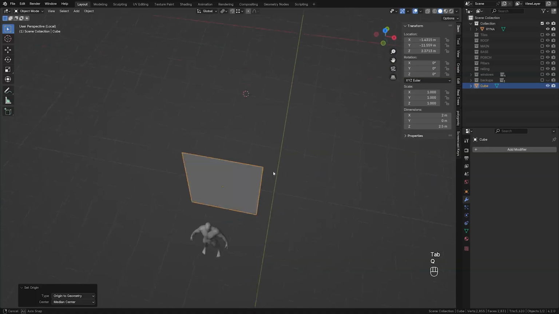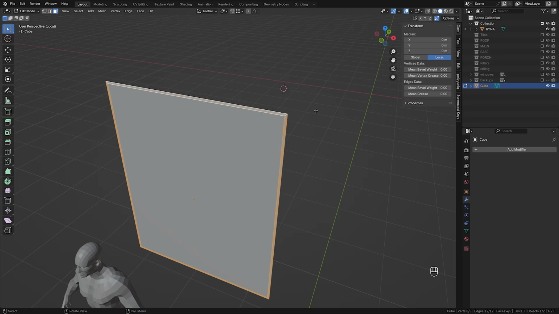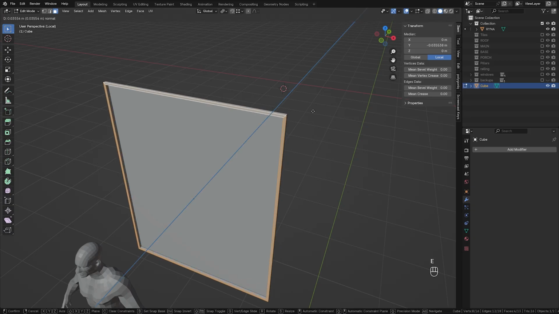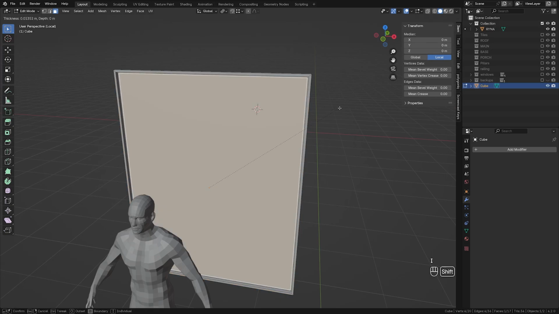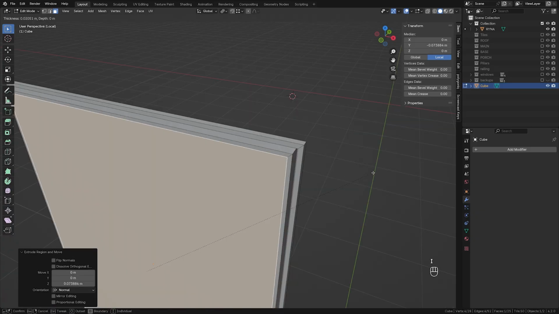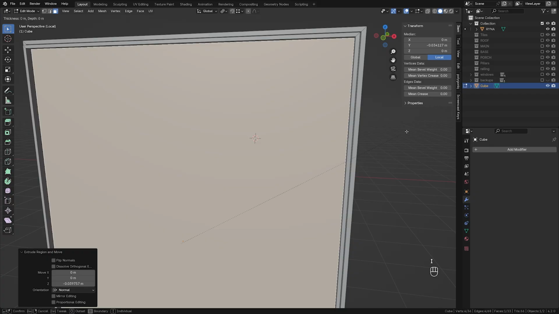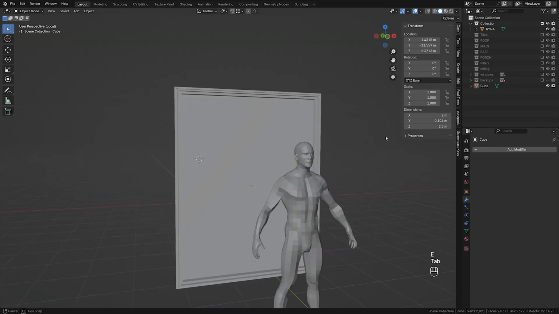Set origin to geometry, tab into edit mode, press I, and inset the face just a bit. Hold down Alt and select this loop of faces, then press E and extrude it outwards. Then select the inner face, press I again and inset it. Then press E to extrude the insetted section. Inset again, and this time extrude it inwards. Inset one last time and extrude inwards again. This will act as our outer door frame.